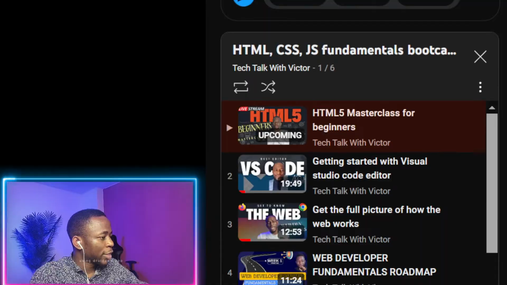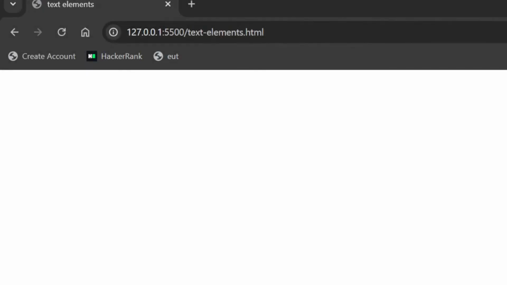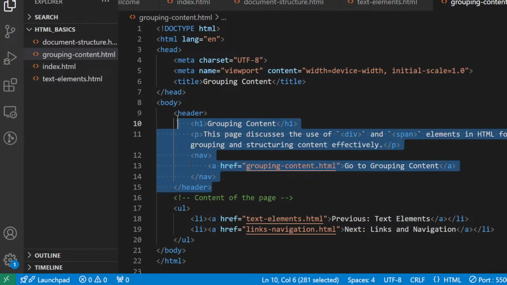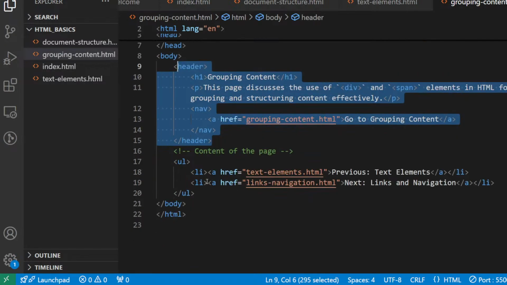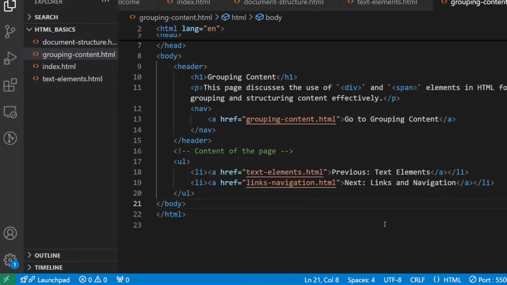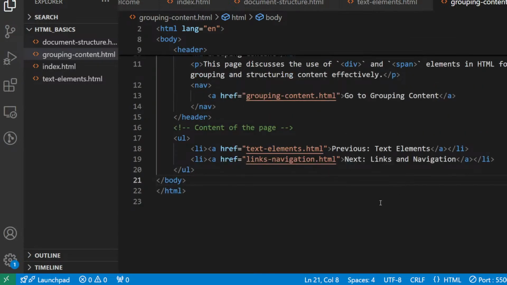So let's go back to Visual Studio Code. Okay, so we created this grouping elements. Like I was saying, we just created the headers, the nav, and then the links. So it's the same thing, and if you go to the grouping content.html, you're going to see the stuff.